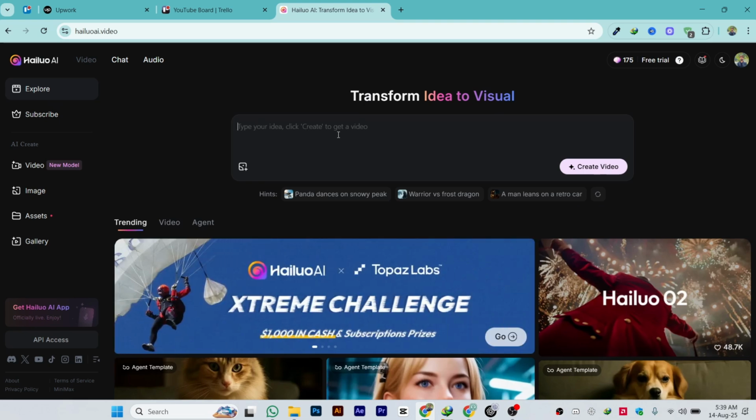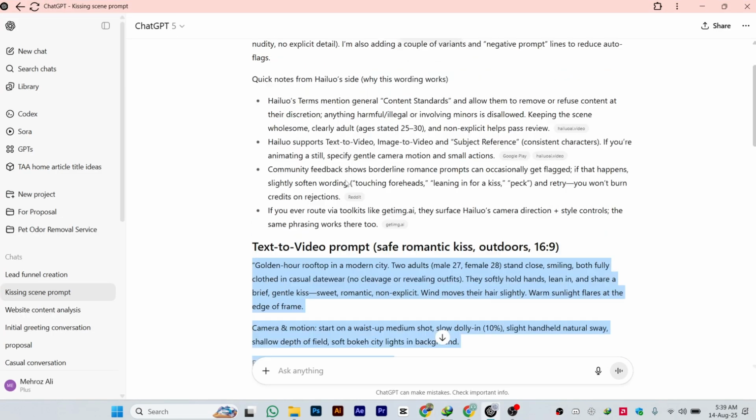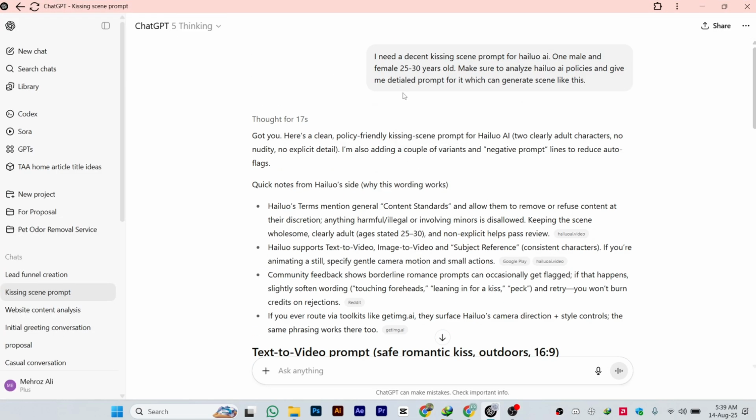Now to make a prompt you can write it manually, but if you're not good at prompt engineering, you can just go directly to ChatGPT and give a prompt like this one. As you can read, I need a decent kissing scene prompt for Hello AI, one male and female 25 to 30 years old. Make sure to analyze Hello AI policies and give me a detailed prompt for it, which can generate a scene like this.